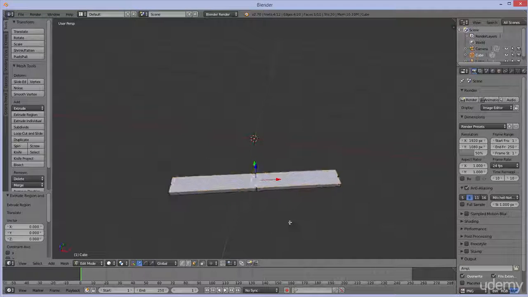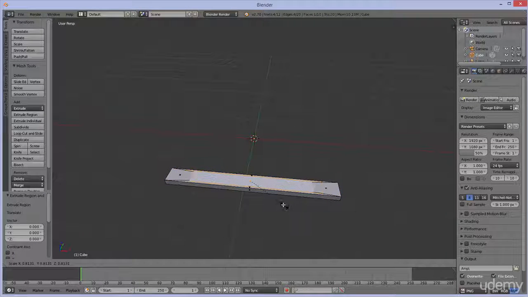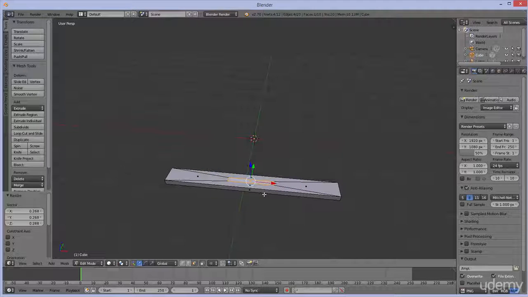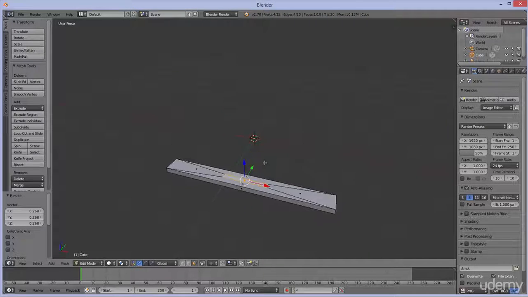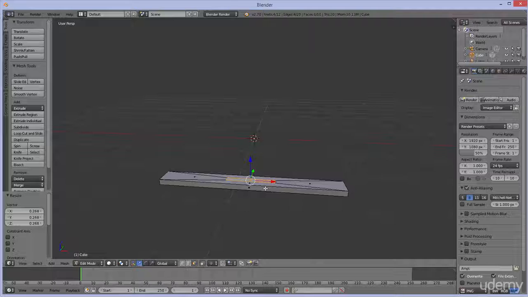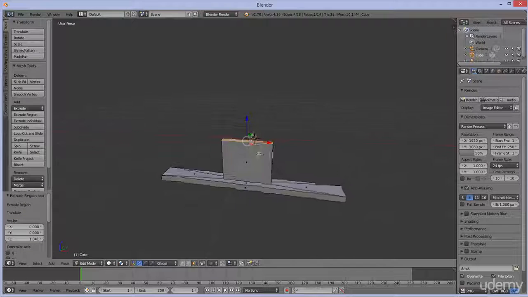Now let's hop back and move it like this. I'm going to scale this in by pushing S. You have to push extrude first before you scale it in. And so this is going to be our base. I'm just going to extrude this up just like that. Okay, and you can see how this is going.